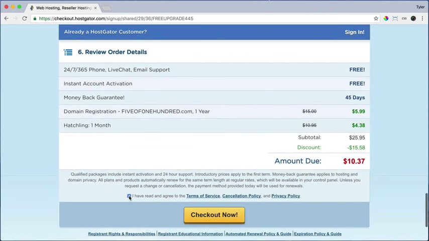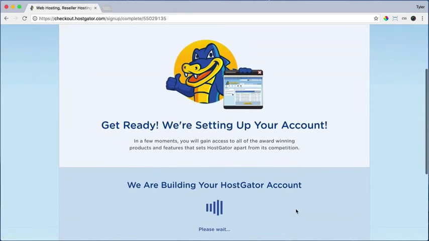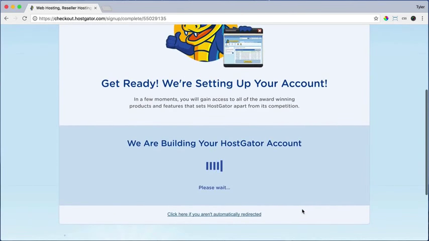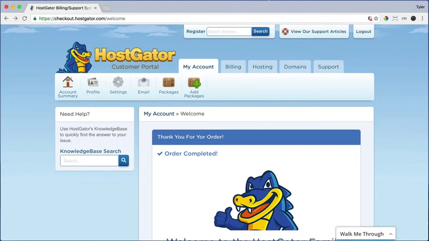We can check that we have everything: 24/7 365 support, money back guarantee, and so on. All right, click I have read and agreed to the terms of service and click checkout now. Once we do that, it says get ready, we're setting up your account, and they are building your HostGator account right now. That could take a few minutes, 3 minutes, 5 minutes. You just have to wait for them to do that. So I'm going to speed up this video a little bit so I'm not wasting all y'all's time. Once we do that, it's going to say thank you for your order. Your order is complete, and now we're in their customer portal. So really we are done signing up for HostGator. We've gotten our domain name and hosting. This is pretty easy stuff, as you can see.